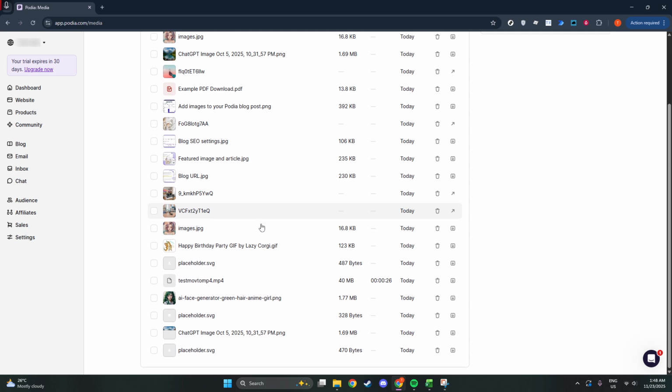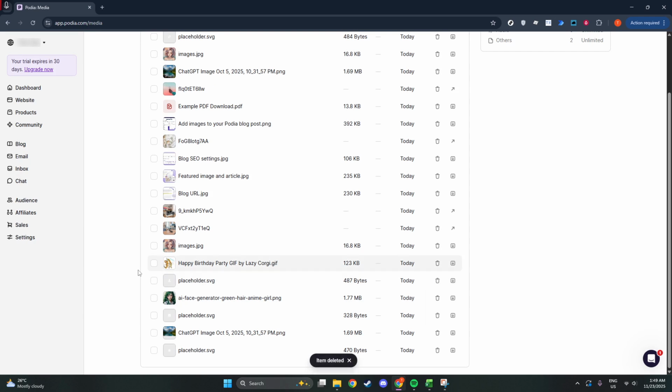And that's it. You opened the media library from your account menu, located the file using filters or sorting, clicked the trash icon, and confirmed the deletion. With a few careful clicks, your library stays organized and up to date, making all your future work in Podia smoother and faster. Thanks for watching, and happy organizing.